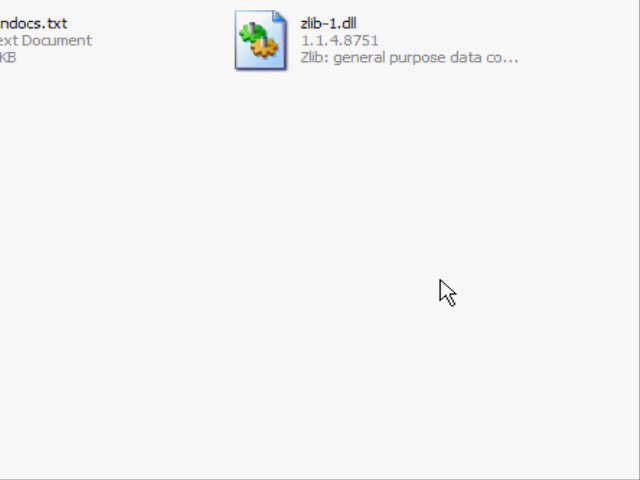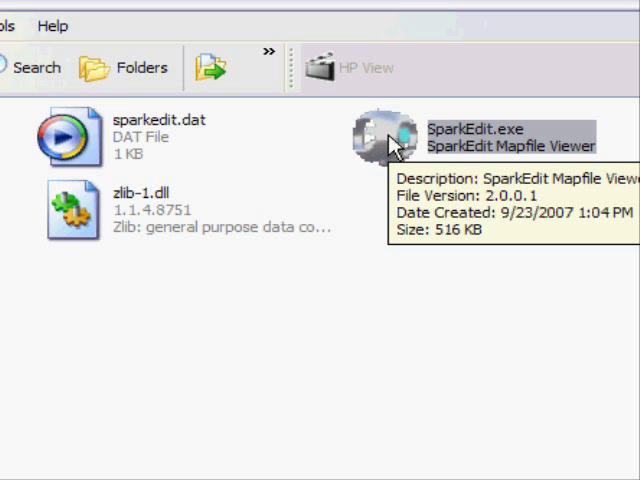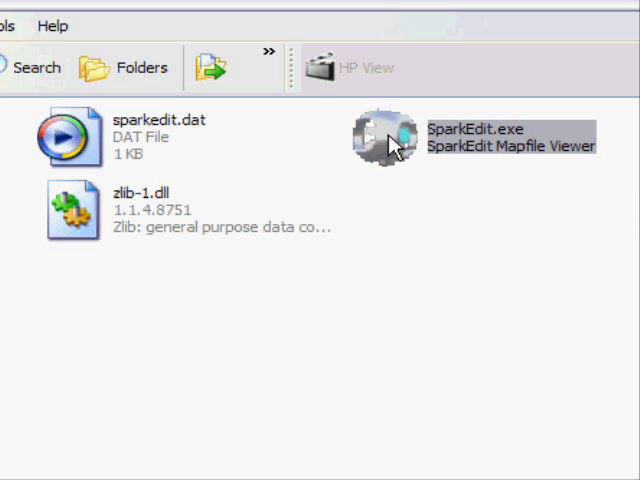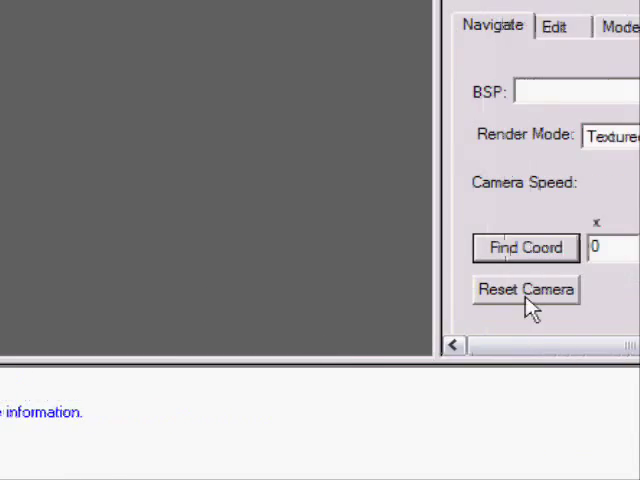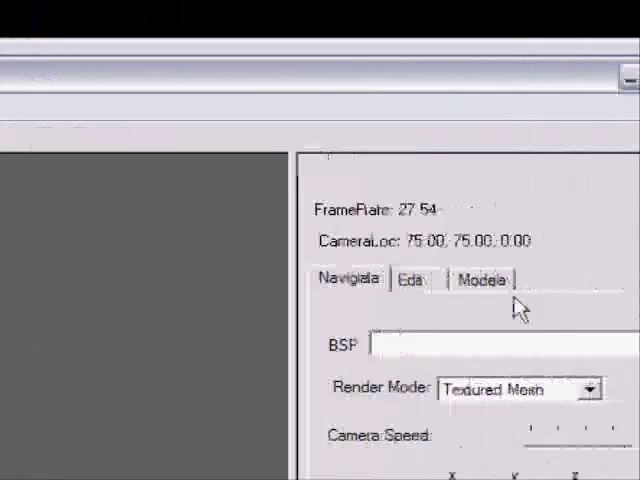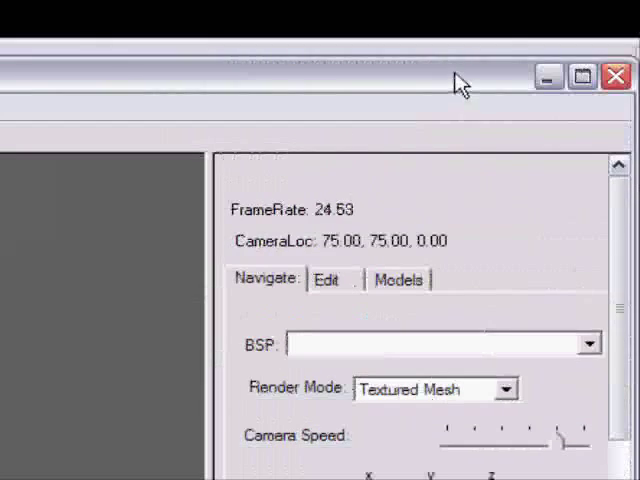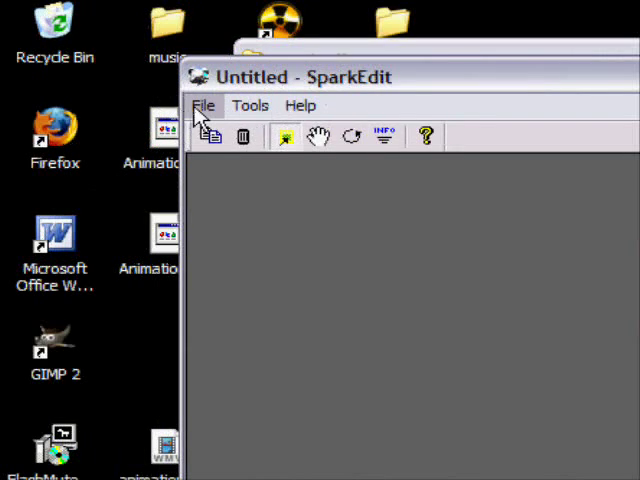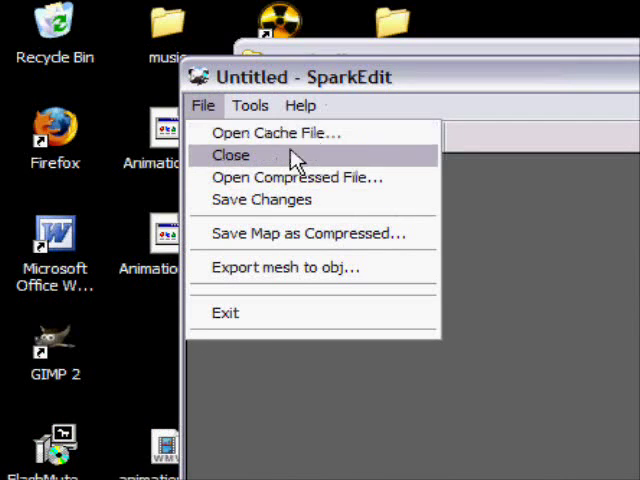Okay, I just decided to make a tutorial today on how to use Spark Edit for Halo PC. Spark Edit is basically just a program that lets you move around objects in a Halo map and copy them and stuff really, really easily. There should be a link to the program in the video description.